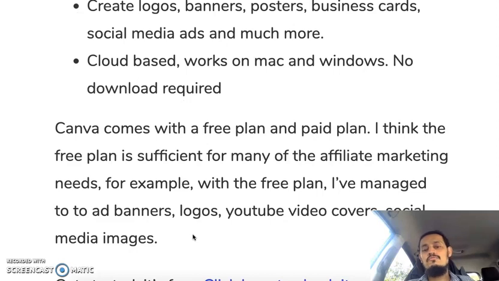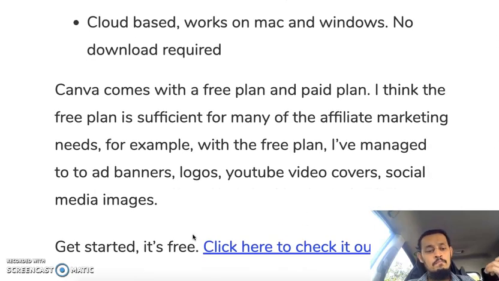So Canva comes with the free plan, as I said, and a paid plan. I think the free plan is sufficient for many of your affiliate marketing needs. For example, with the free plan, I've managed to create ad banners, logos, YouTube video covers, social media images, stuff like that. So if you're interested, check it out at canva.com.